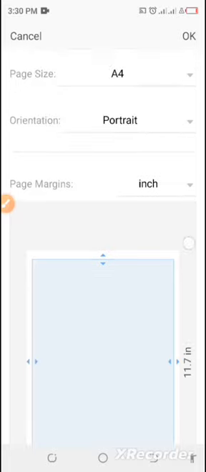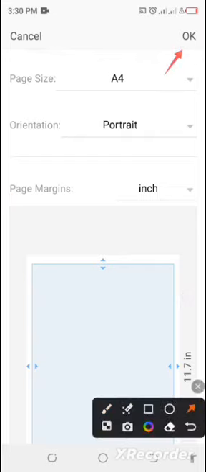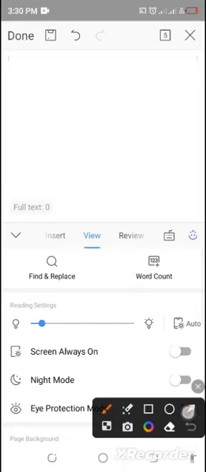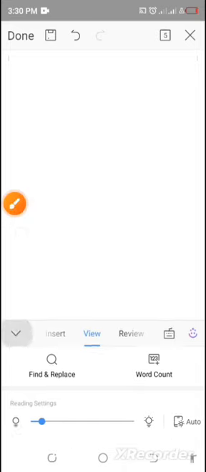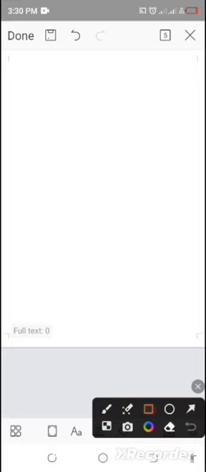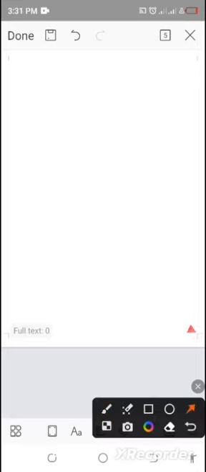When you're done with this, you just click OK over here. Click OK to activate the setup, and then click on that arrow down, this arrow right here, to view your screen. So you've done your page setup. You can see the page margin, the distance between the margin and the edge. It's very close to the edge, because we've adjusted the margin. So that's how to do your page setup.